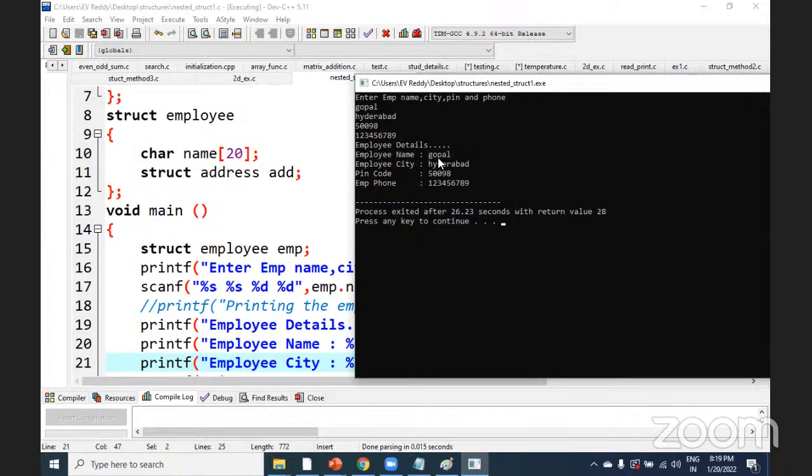Employee details are employee name, city, pin code, employee phone number. So like this, you can enter the data, employee name and city, and I have given the pin code and the phone number, and I got the data: employee name, city, pin code and phone number. Is that clear? Fine.